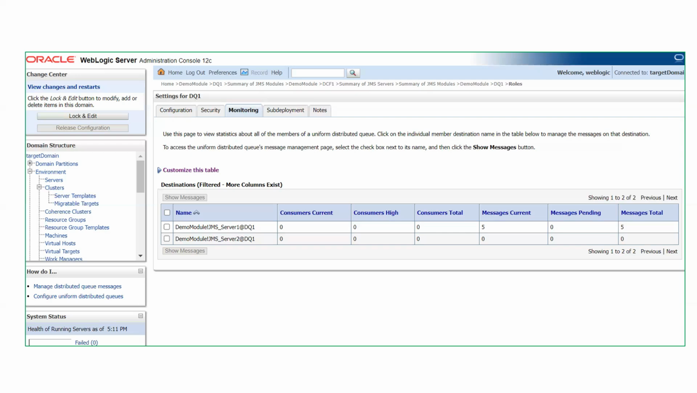Now you can see on the screen the name format is demomodule!JMS_server1@DQ1. Demomodule is the name of the JMS module that I have created. Then comes the corresponding JMS server name, which I had created as JMS_server1, and then @ with the name of my distributed queue, which was DQ1.